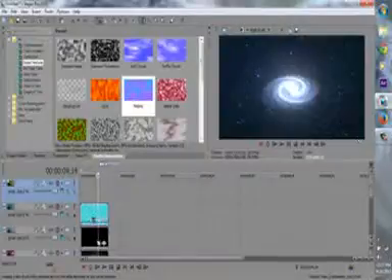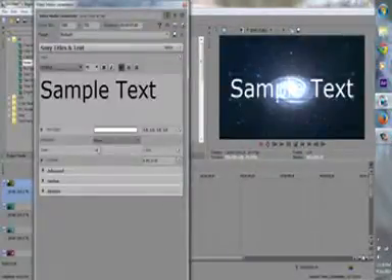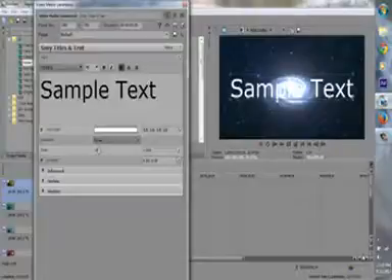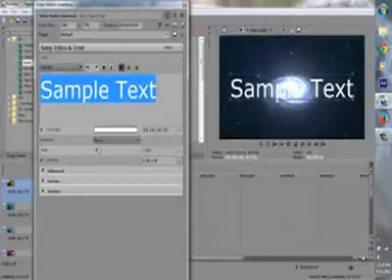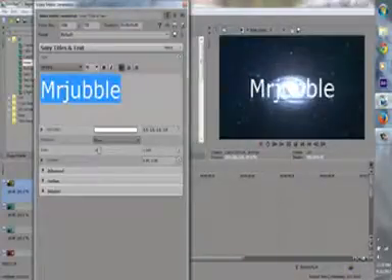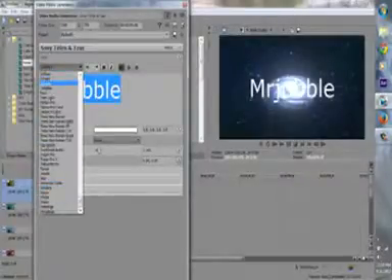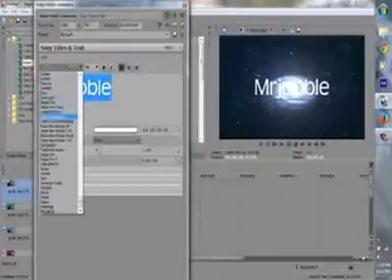Alright guys, I'll pause it because Sony Vegas is being really buggy for me. Okay, it opened up right over here. Now you can really insert whatever you want. Just type in, for me I'm just going to type in Mr. Jobble. Now the kind of font you're going to want, you're going to want a font that has thick letters, because thick is a lot better. That's what she said. So let's just do anything we want at all.